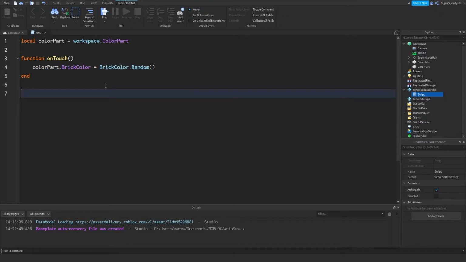Now all we have to do is colorPart.Touched, which fires when the part is, well, touched, which is perfect because that's exactly what we want. And we're going to connect that to our new function that we created. So we just put in the name. Mine is called onTouch. It can be anything, whatever you want. Just make sure it's the same thing inside here.